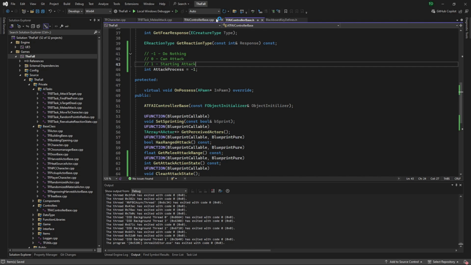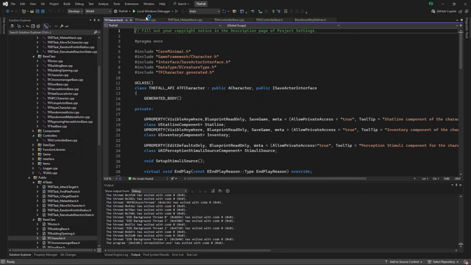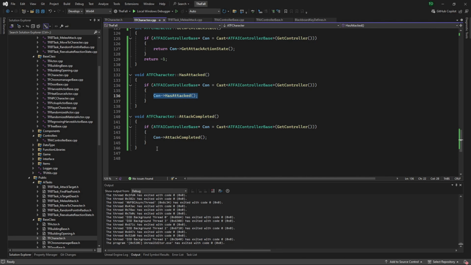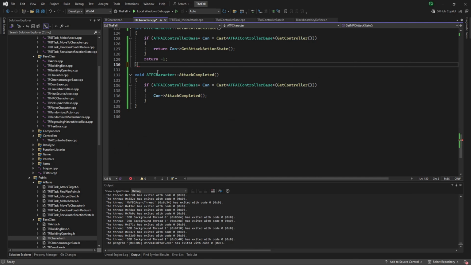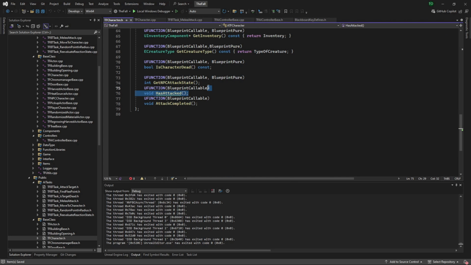It's working. Then we need to go to our character because we have some functions there that are no longer valid. Because if we're going to here, has attacked can't be called. So we're going to get rid of that. And into the header file, we can also get rid of has attacked.